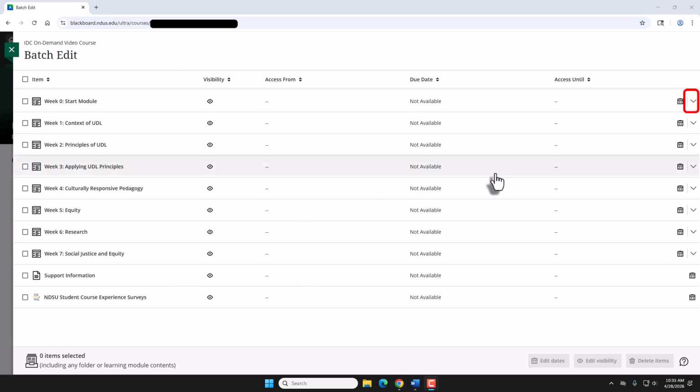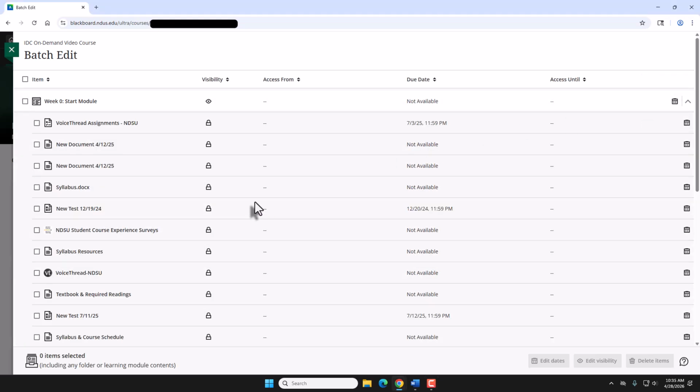Use the arrow next to a folder or learning module to expand or collapse its contents and fine-tune your selection. Selecting a folder or learning module automatically selects all items inside it. Use the checkbox next to each item to select individual content. Select the checkbox in the table header to select all items at once.